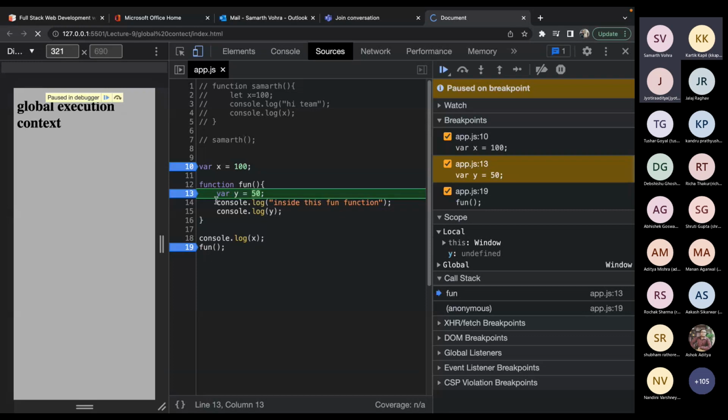Variables, when they are present inside the function, have local scope, when we are declaring them with the var declaration, right? If you're not getting it, just ignore it, but if you're getting it, that's well and good. Before this line is executed, y is scanned by the MCP, that is the memory creation phase, and given the value of undefined by the JavaScript engine, right?